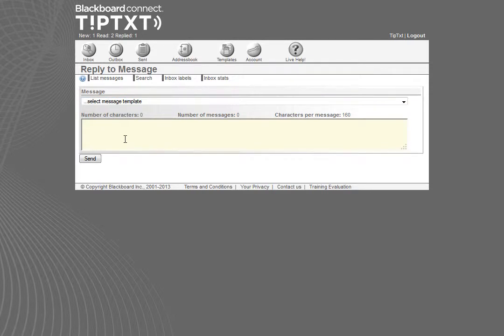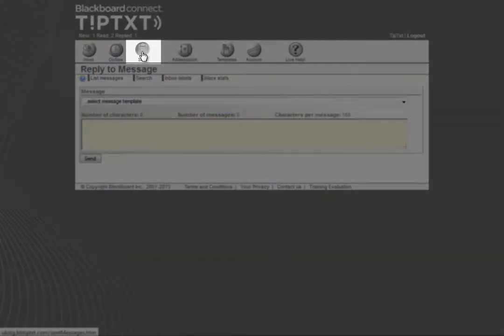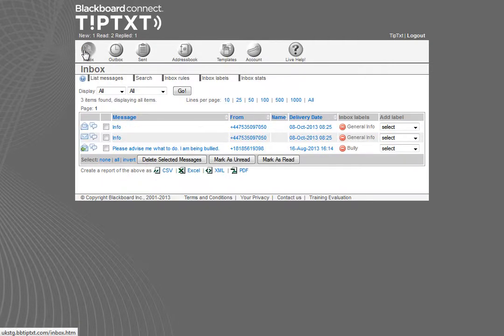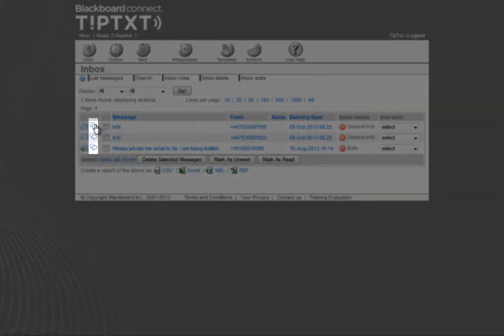You can type out whatever you would like to say in the box, or choose a template if you have a script pre-saved. And then click Send. If you go to the Sent button, you can see messages that have been previously sent. If you want to view all the messages to and from a specific tipster on one page in conversation style, from the inbox, click on the little chat bubbles on the left.